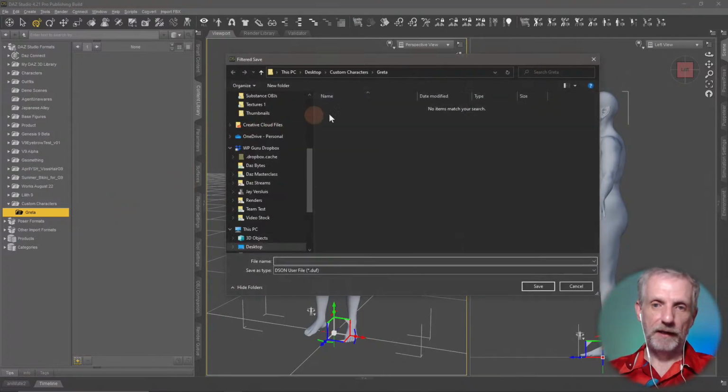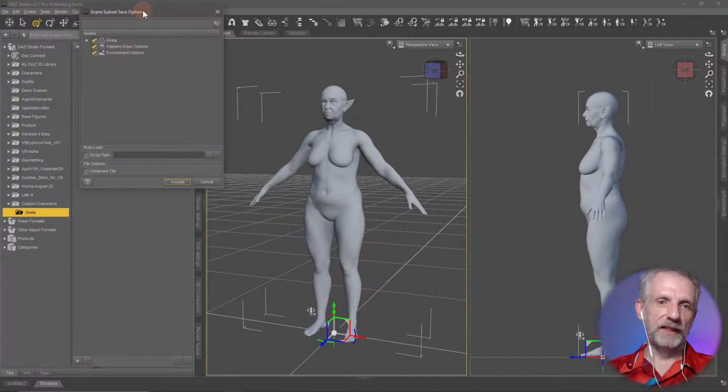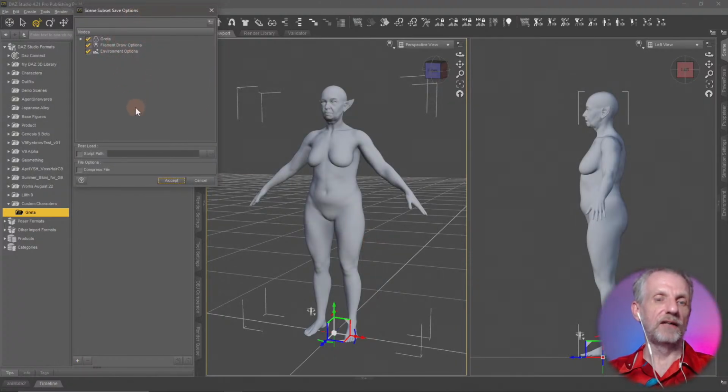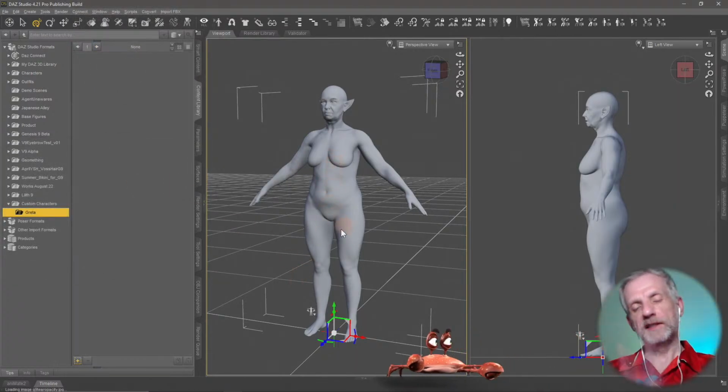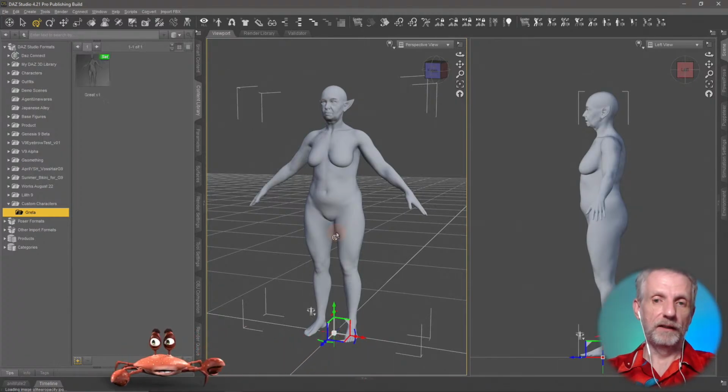So if I say subset, I'll just say Greta v1. And DAZ Studio asks me, which aspects of the scene would you like to save? I'm going to just tick Greta and nothing else. So then I know this is my custom character, and anything selected underneath it, like the eyebrows and whatever clothing she would be wearing. And if I do that, I can bring this character into another scene, like say an environment that I'm working on. And that's kind of nice.